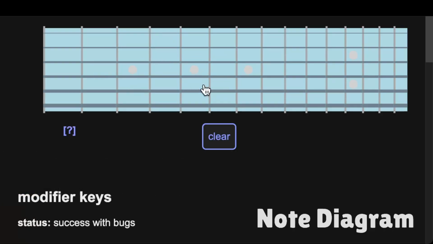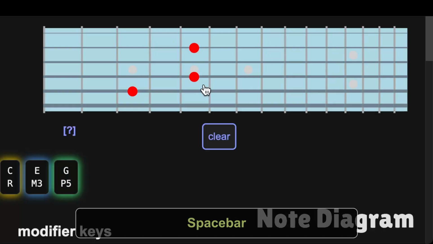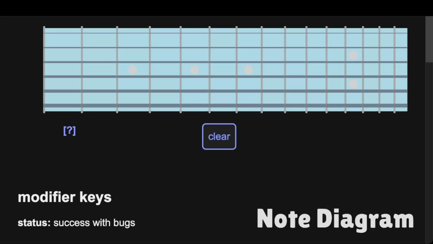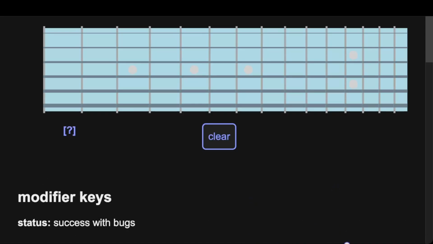One of the features that's also implemented is the ability to use the spacebar like a pause and play button, where whatever chord you have in there, you can remove it and you can bring it right back. That's coming together, and those are some of the biggest features, and they're already in there.